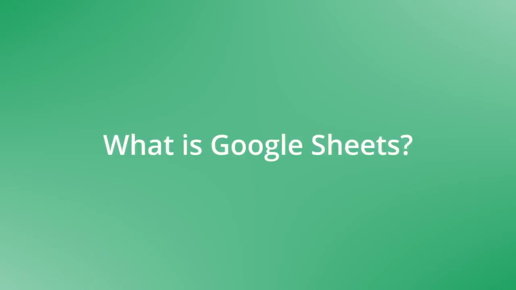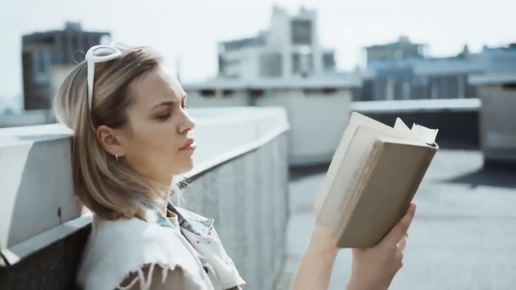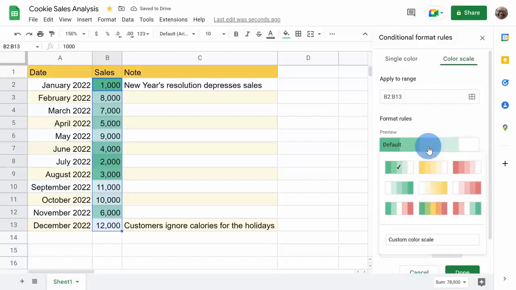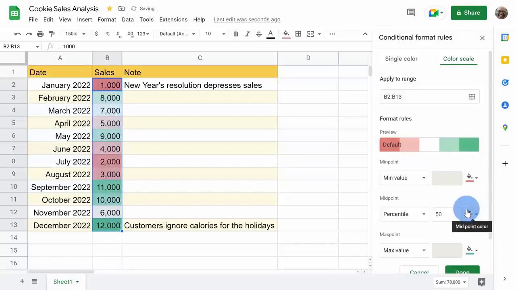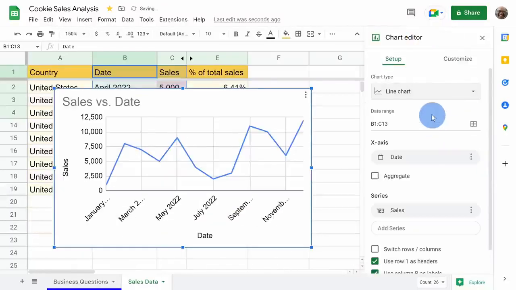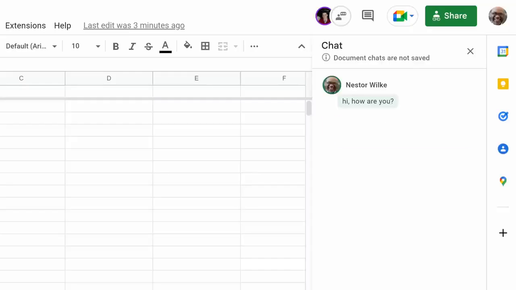What even is Google Sheets? Google Sheets is spreadsheet software that allows you to analyze and get insights from your data. Basically, it tells you the story behind your data. Here at the Kevin Cookie Company, we use Google Sheets to track all of our cookie sales data. With conditional formatting, I can very quickly see which month was the best and which month was the worst. I could also insert a chart, and that way I can visualize the data over time. I can use pivot tables to make sense of my data just by dragging and dropping my mouse. And best of all, I can even work together with others. We're going to look at all of these topics and more.